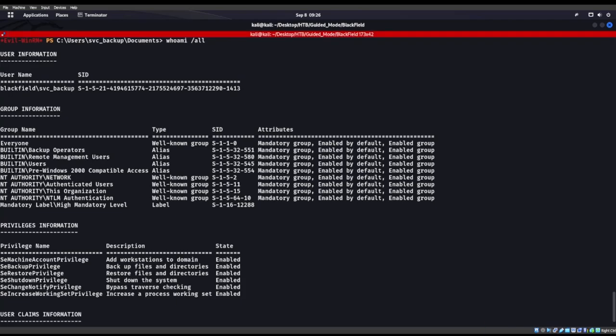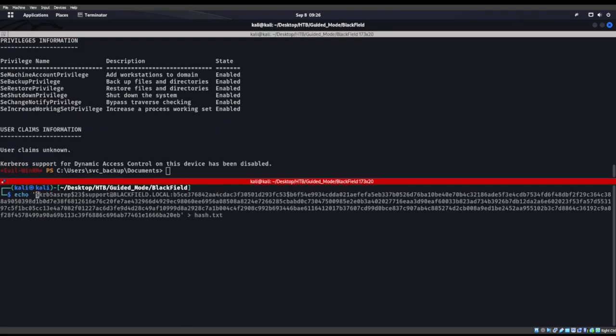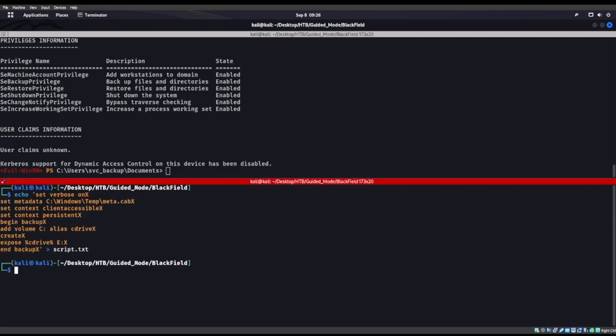We can exit out of here now. And let's go ahead and do this. And the script.txt, there we go. Okay. Oh, not too bad, Trebs. How you doing? Then we will start with the SMB server.